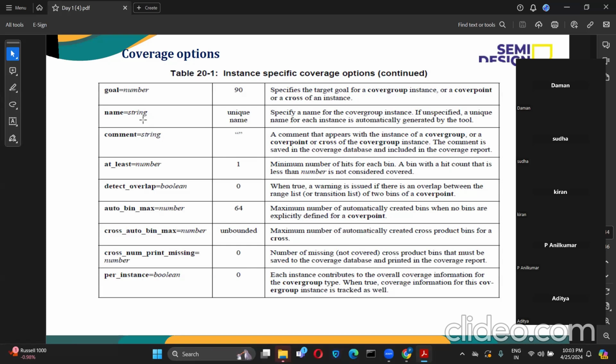You can self-read this if you want, but if time is there I will explain. Name is a string, meaning you can specify a name for that particular cover group instance, and you can give a comment also. For example, option dot comment, you can put a string enclosed in double quotes, and write something if you want to pass some information or message. Likewise you have different options. You can self-explore this, and if you still have any queries you can ask me.